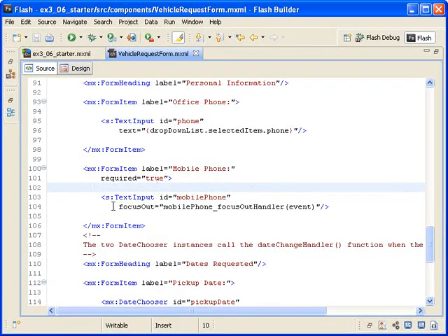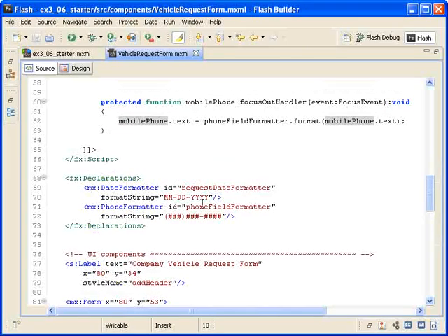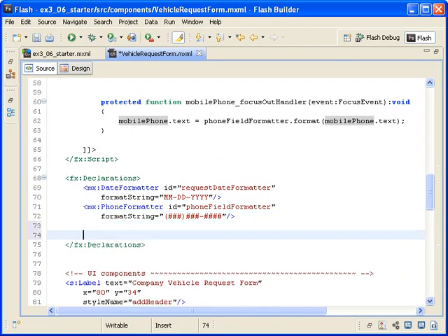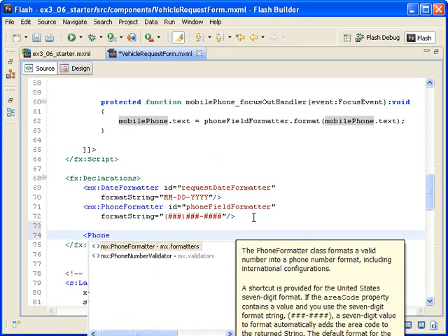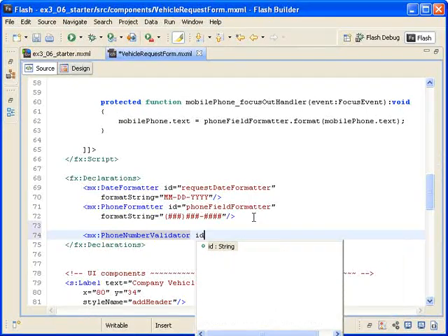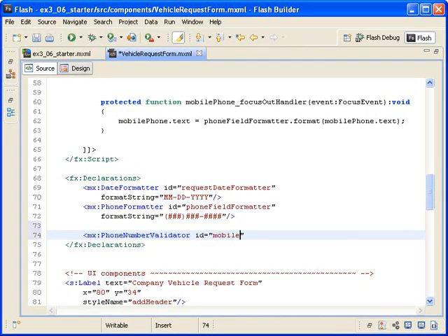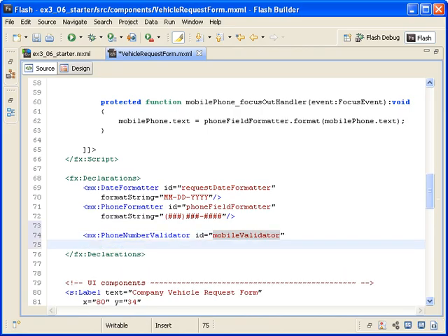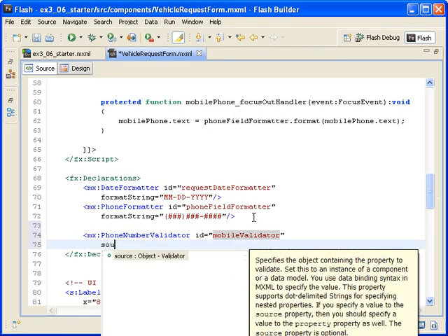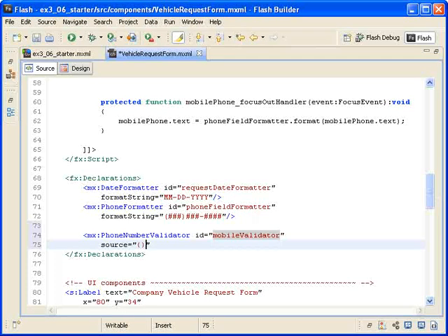Note that the text input control for the mobile phone number field has an id property of mobilePhone. I am locating the declarations block in my sample file and placing my cursor after the phone formatter instance. I'm adding a phone number validator instance with an id property of mobileValidator. Now I'm adding the source property binding to the value of mobilePhone, which is the text input control's instance id.